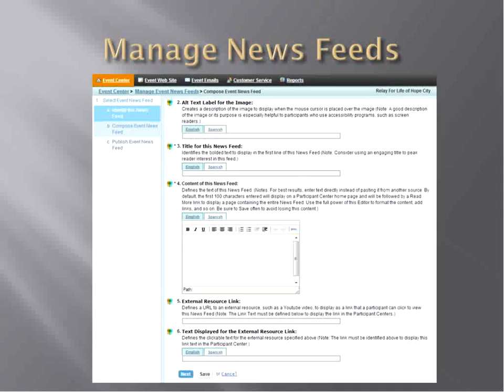Add an image if desired to appear with the newsfeed. Provide a public title for the newsfeed that will appear in the Relay dashboard for all participants to view. And then create the content for the announcement. The next 2 steps are required. They include the title of the newsfeed and the actual content.